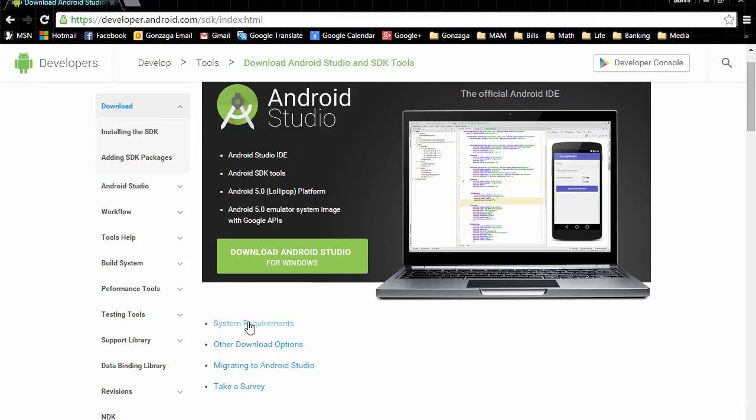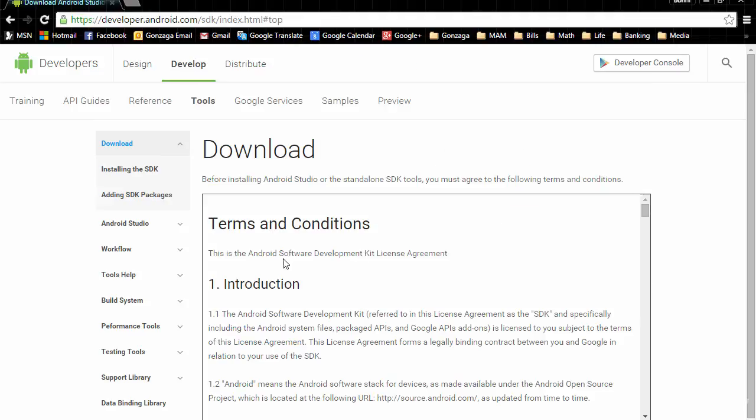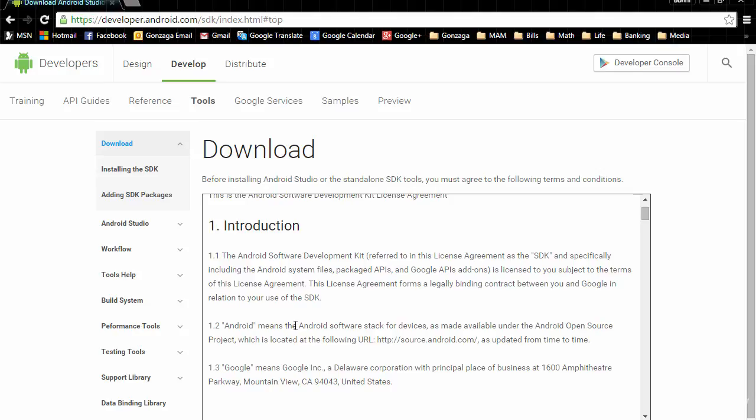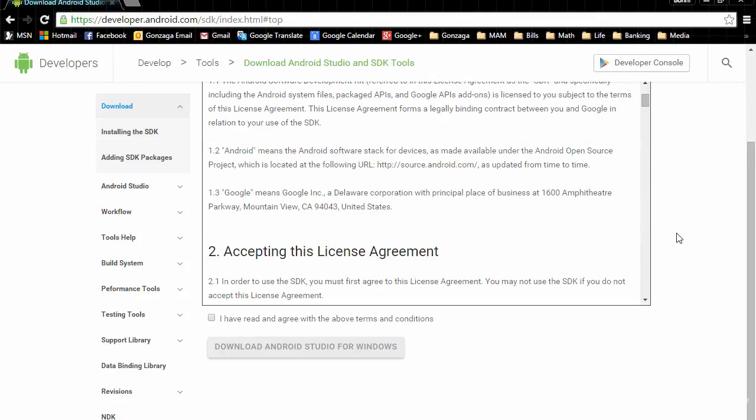You can go ahead and look at system requirements. So make sure that your system has the requirements needed in order for this to work. That's very important, okay? So without any further ado, let's go ahead and say download Android Studio. Click on that. And of course, you have to say yes to a few terms here.